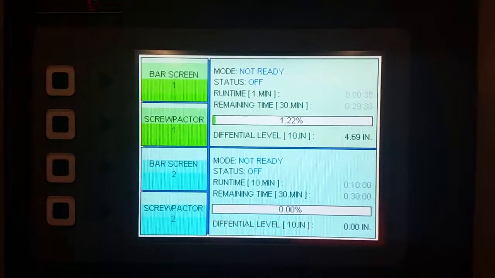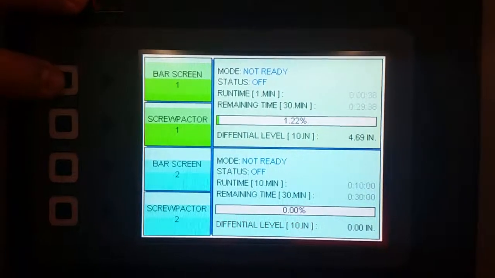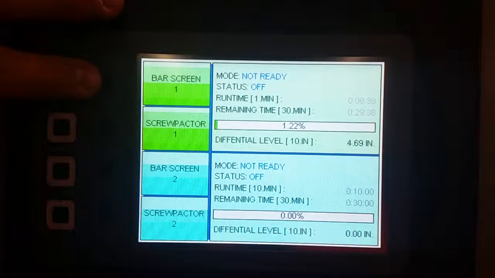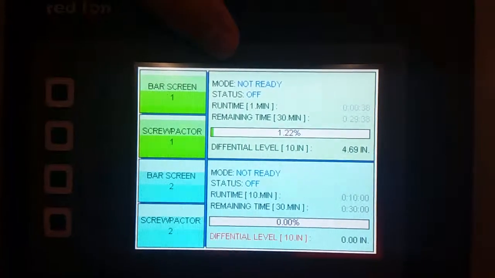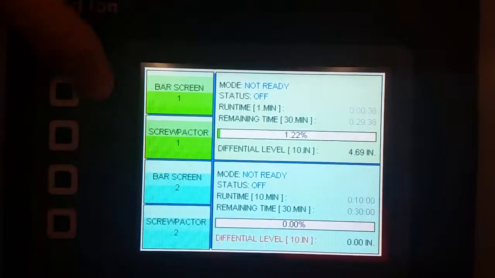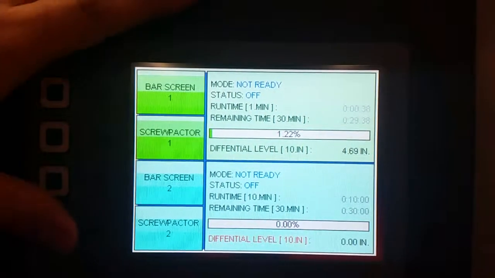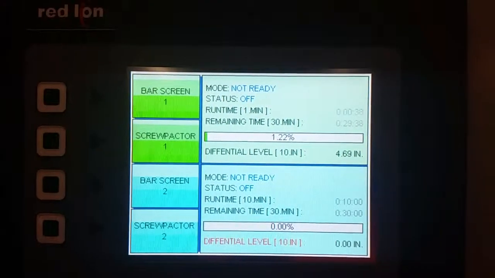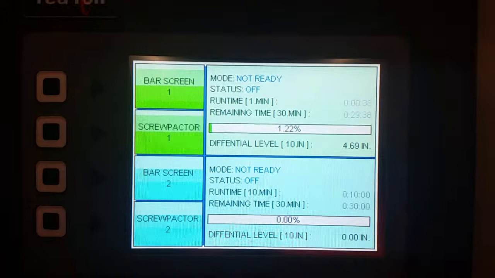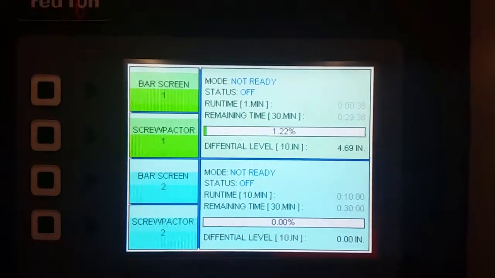Our screen control panel HMI has a status screen that's going to tell you what mode you're in for each system. So you have bar screen 1, screw pactor 1, bar screen 2, and screw pactor 2. It's going to tell you whether it's running, faulted, or off.